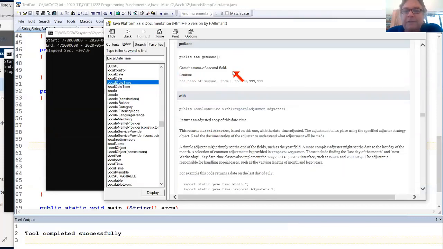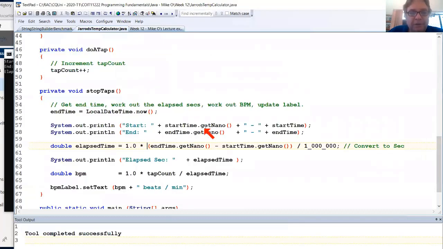Get the nano of a second field. Okay, I'm pretty sure we want to use get long here, because when we move to the next second, nano is starting at 0 again. So every second it starts at 0. So we want to go get long, I think it's called.